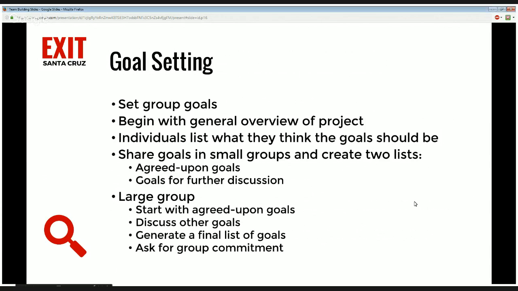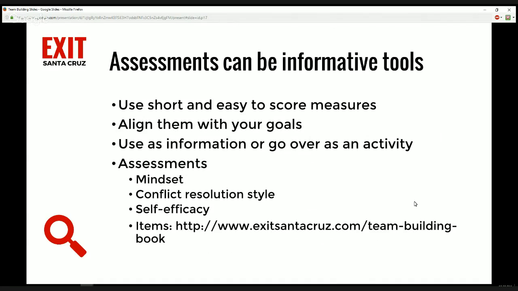Okay, and so I will talk now about using assessment tools. I have a list of these in the handout, a handout of all of these on our website. And the thing is that I'm not a really huge fan of assessments for these types of short activities, but some people do use them, some people find them valuable. The thing about assessments is you want to use something that's pretty short, that's easy for people to measure, but they have to be aligned with your goals.